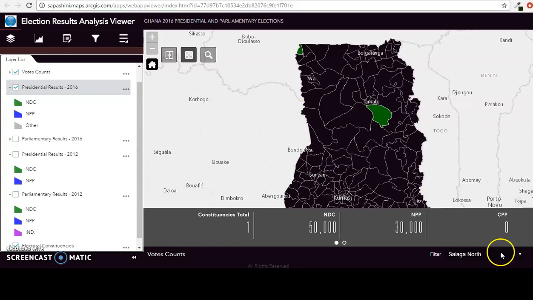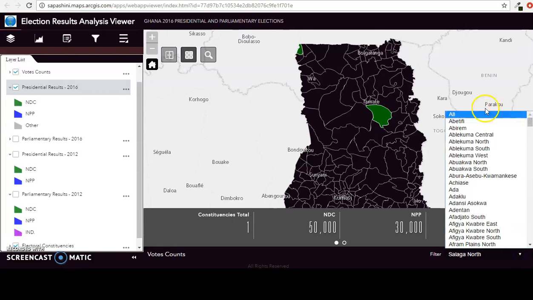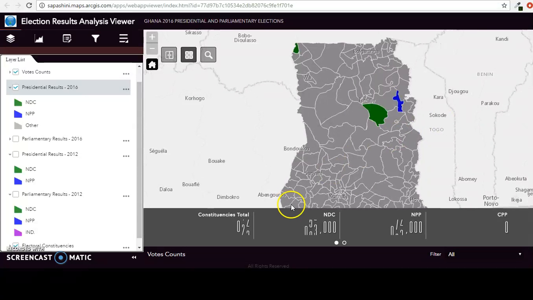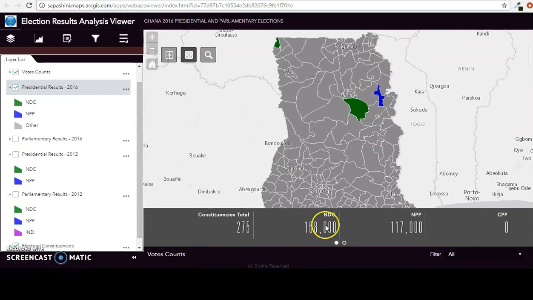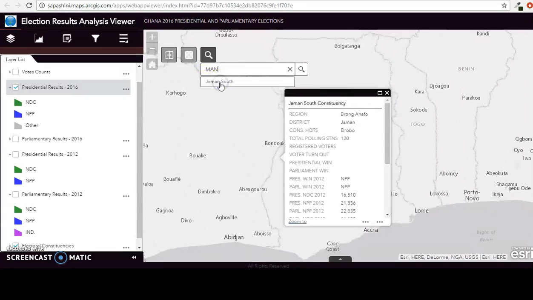We can check the total popular count so far by just pulling this up and seeing all constituencies. It will update to give us all the results that have been counted so far. Same thing, let's get another constituency. Let's say one in the Ashanti region. Let's pick a constituency in the Ashanti region.